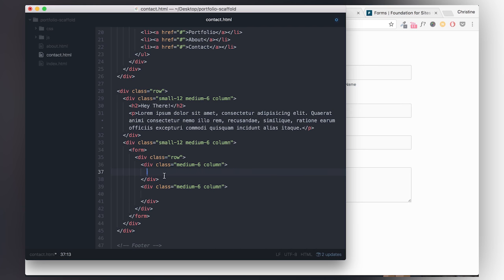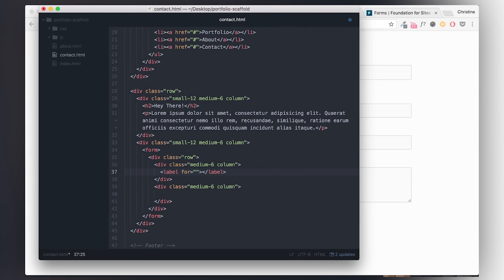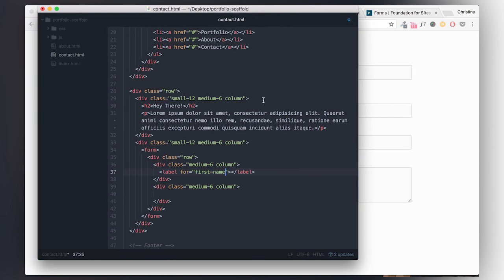And inside of these, I'm going to have my labels and inputs. So label for, what is this? Let's call this first name.